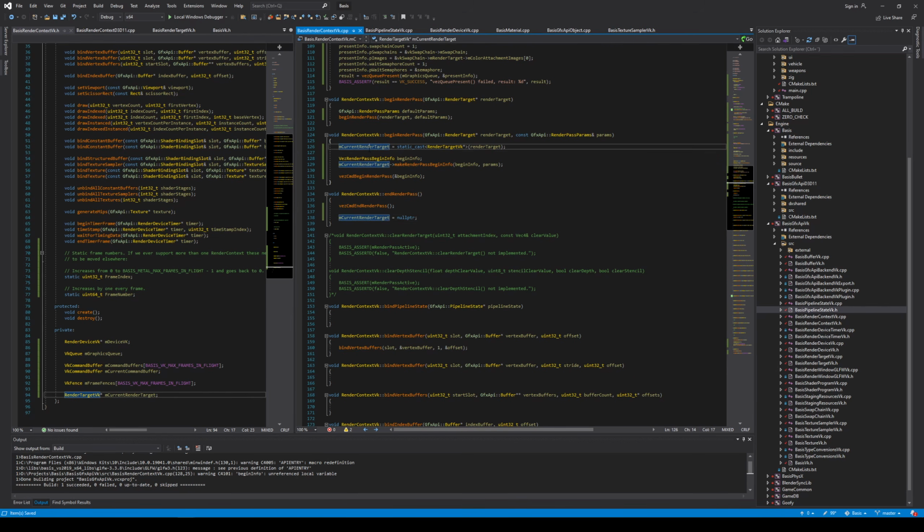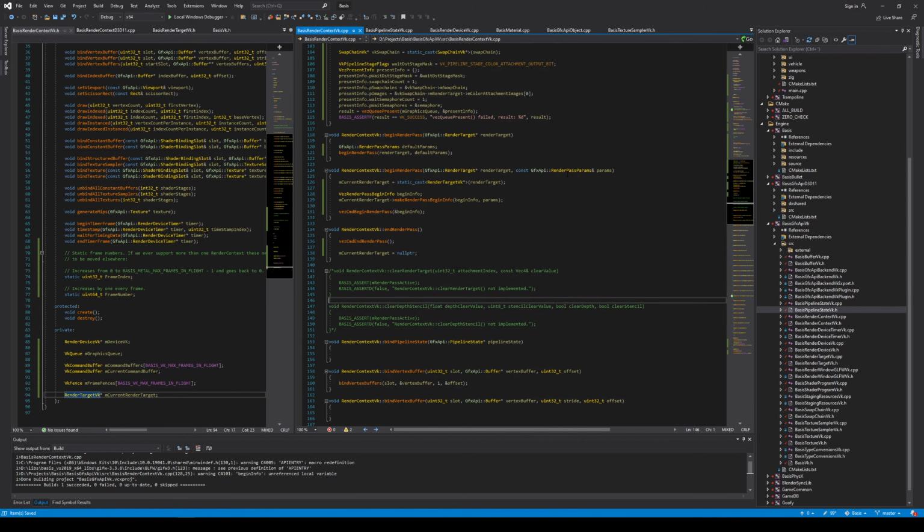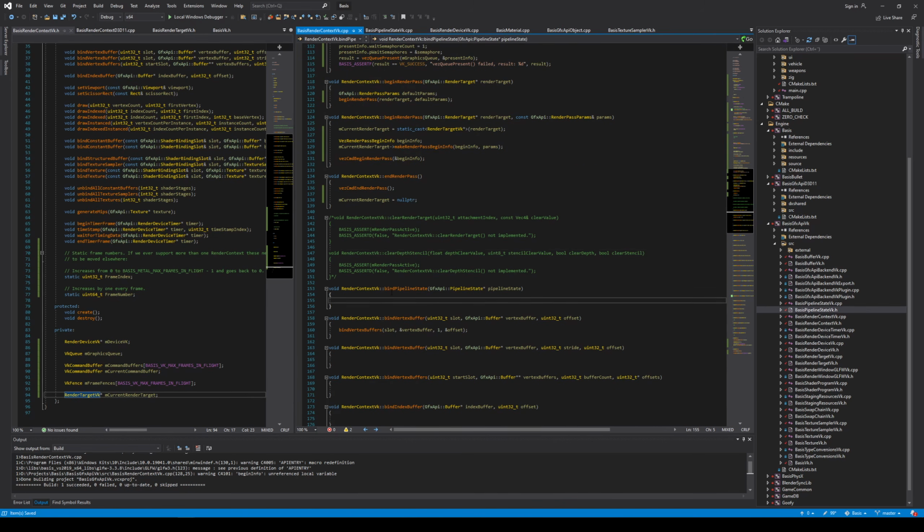Because the current render target is only valid during a render pass. We begin it, we set it, we end it, we clear it. And here I have some commented out things. These are commented out on Metal as well. We don't need to actually care about these. I had a system earlier where you could clear render targets, so the colors and the depth stencil separately, but now we just do it through these render pass params all the time, so it's kind of easier.